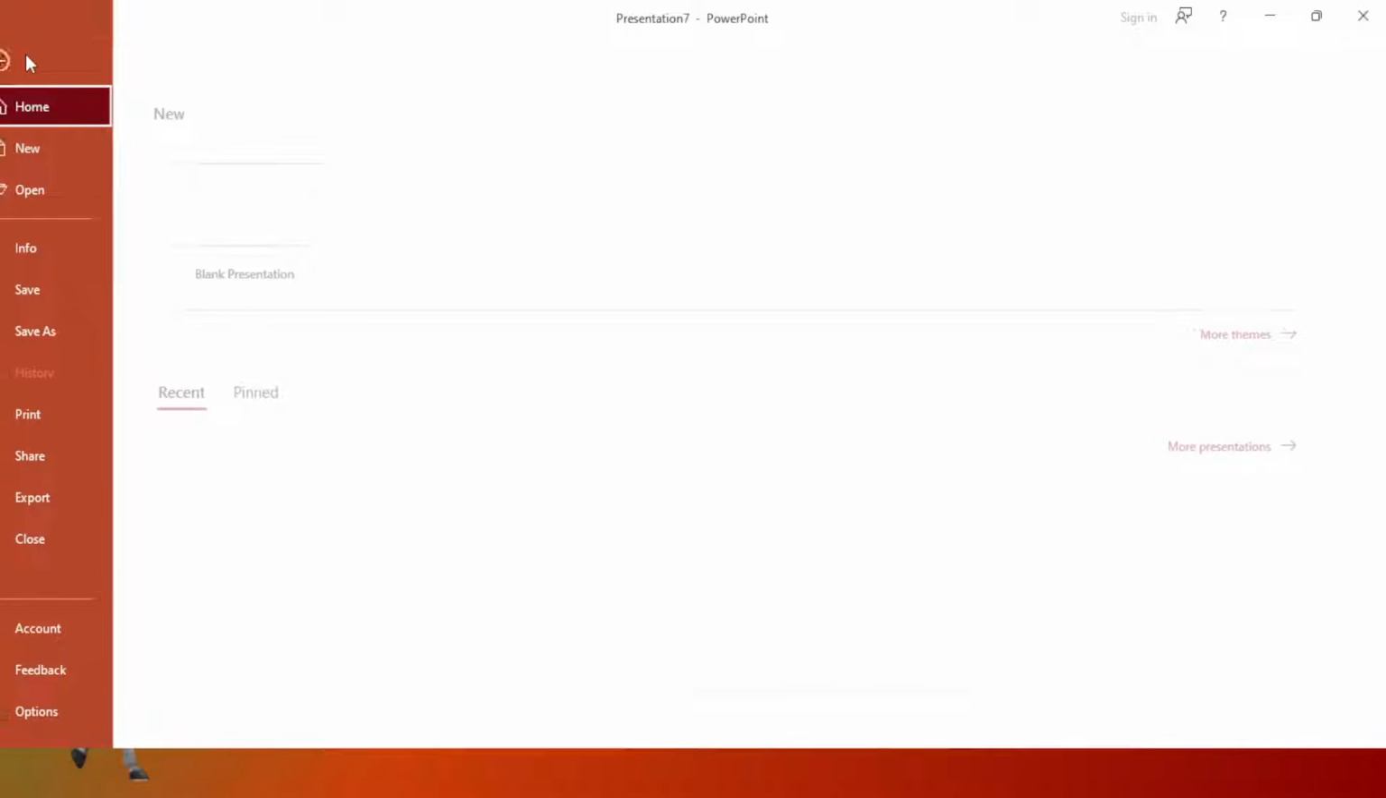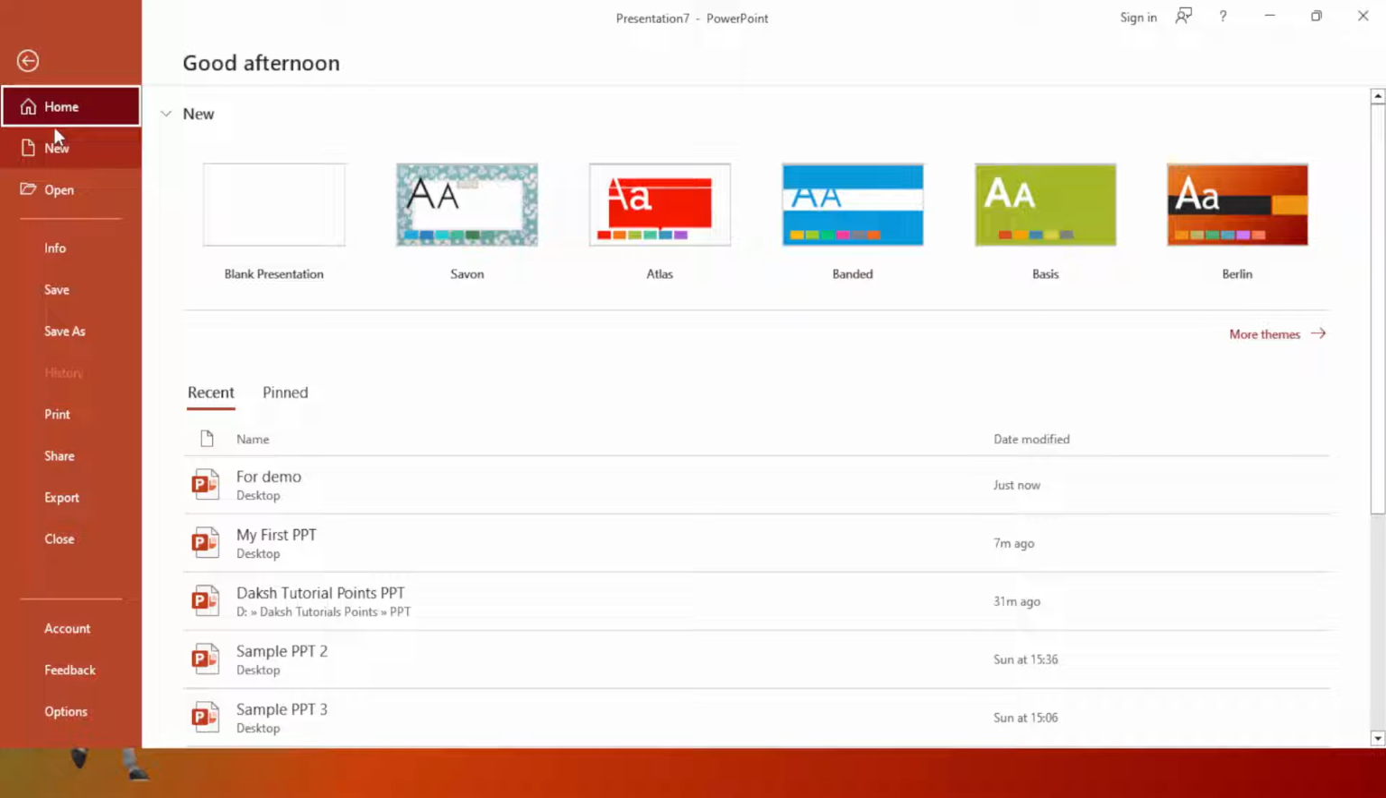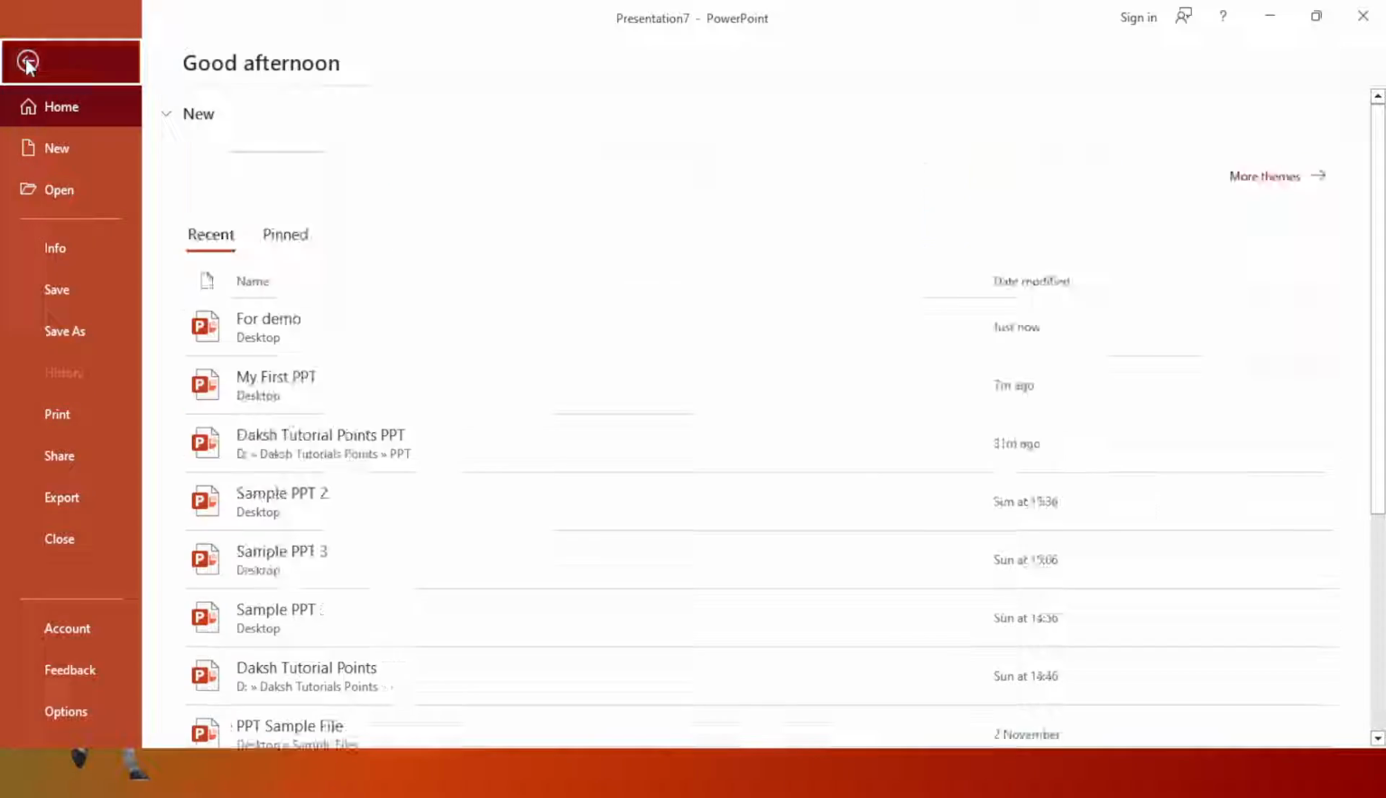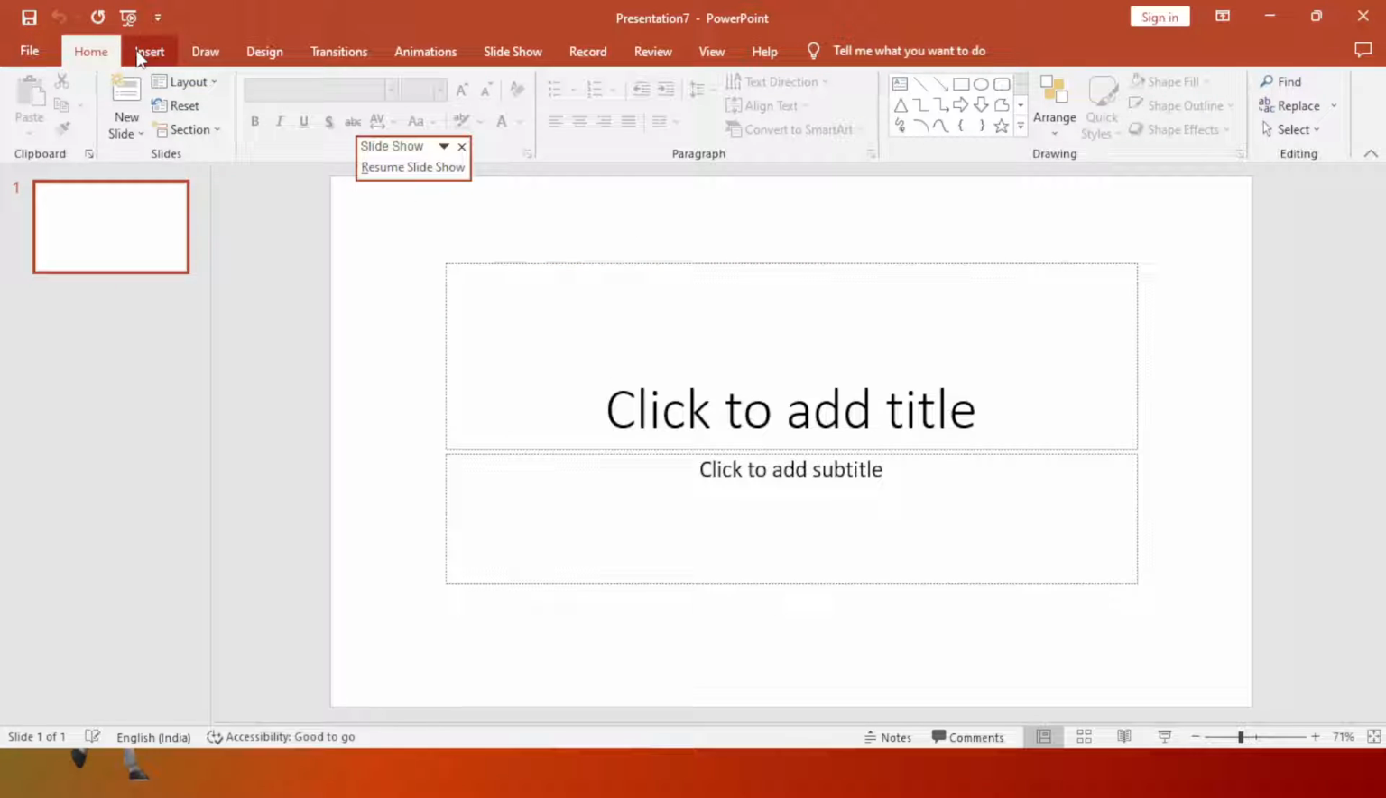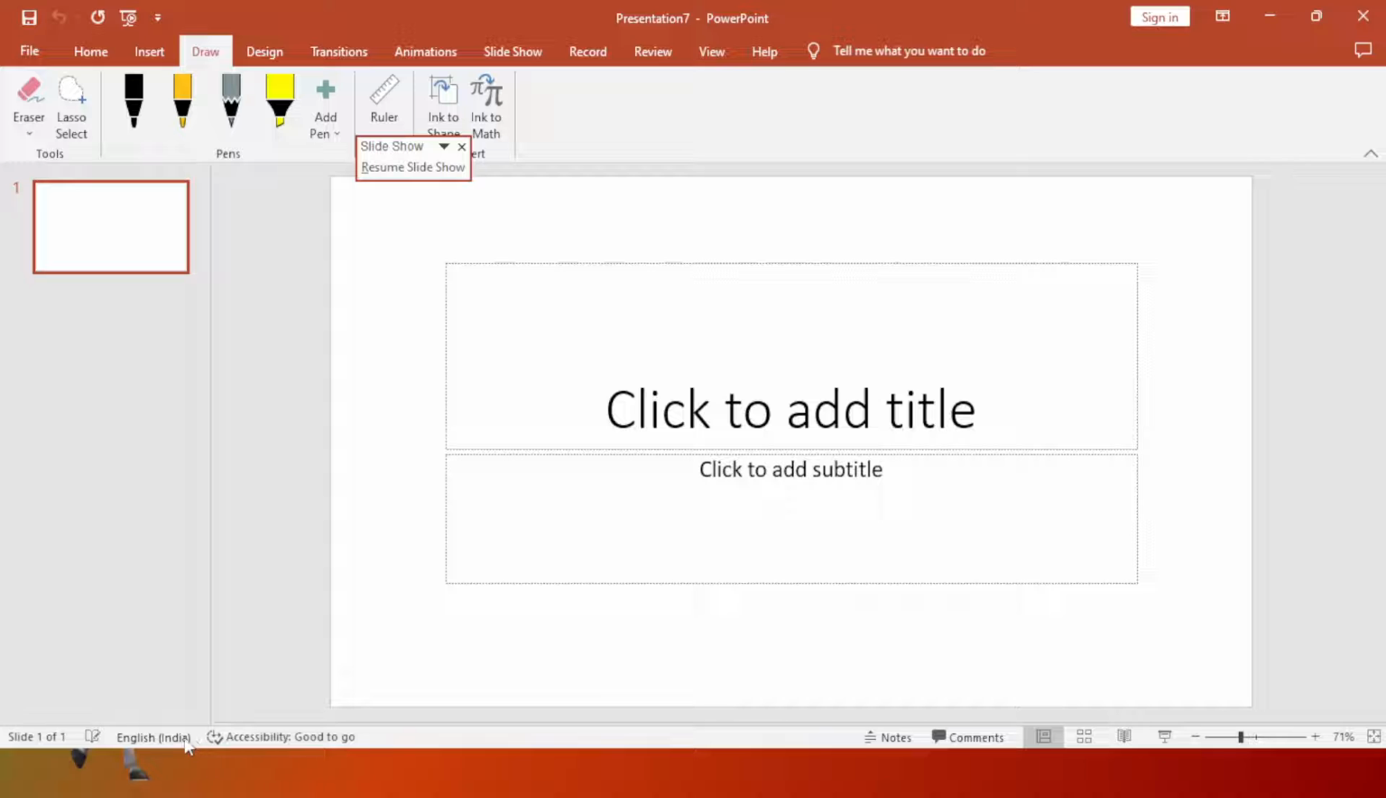Then we have this file menu. When we click on File, we will have these options: New, Open, Info, Save and Save As, Print, Share, Export and Close. All these options will be there. We will see all of them in detail, but this is our file menu. Now here we will be having slide 1.